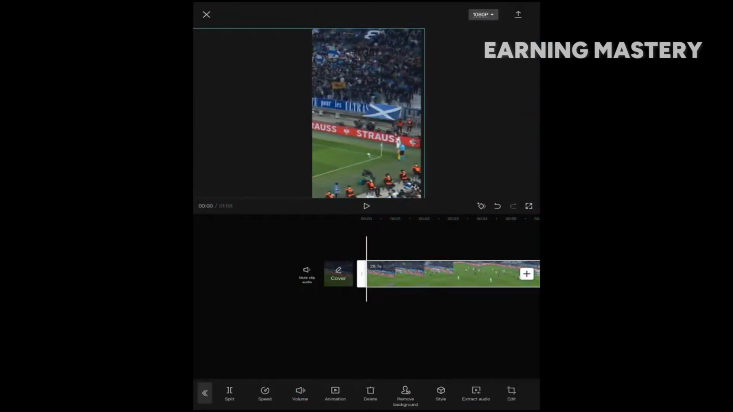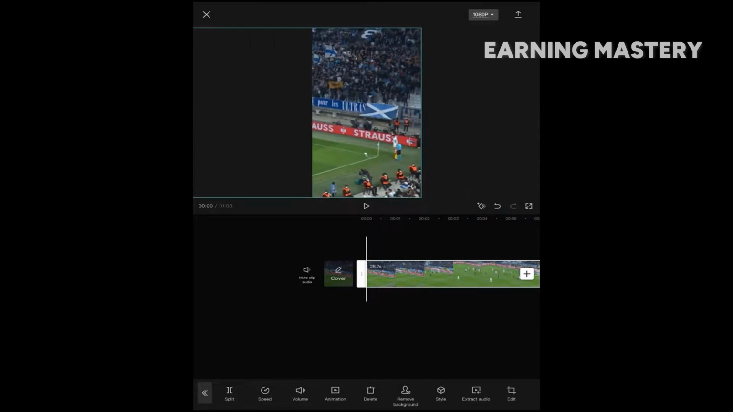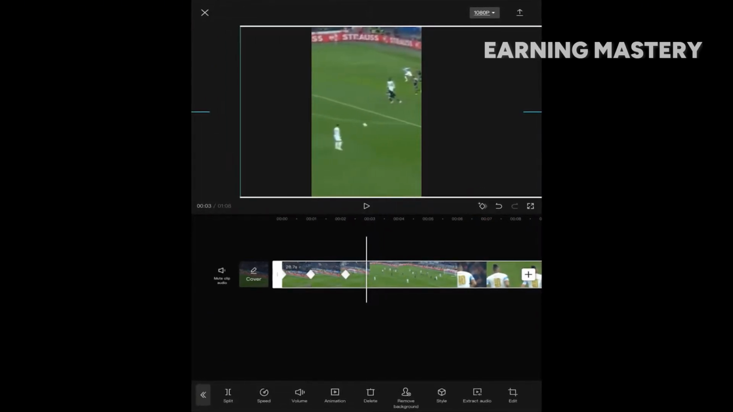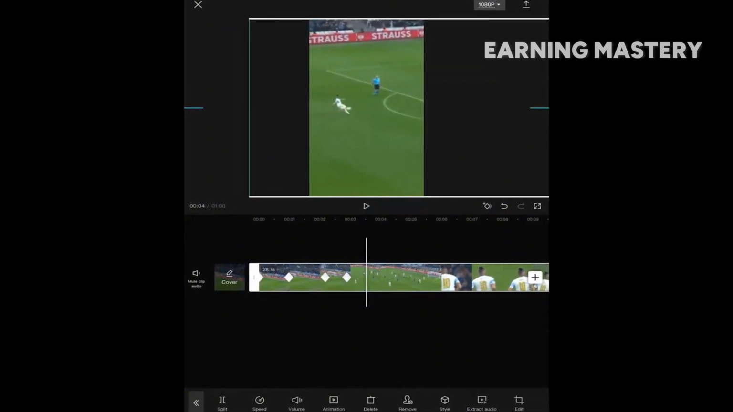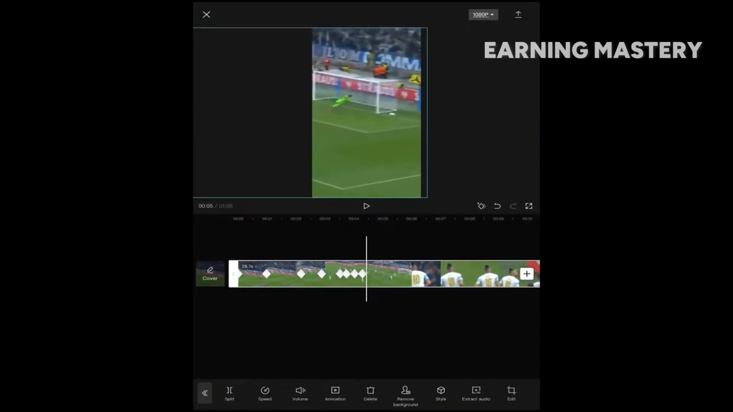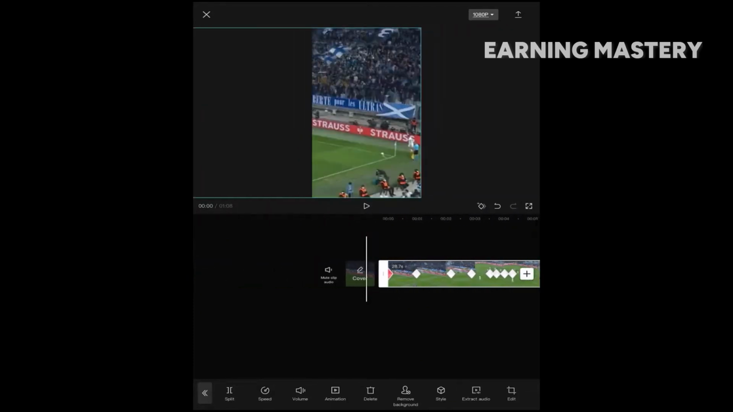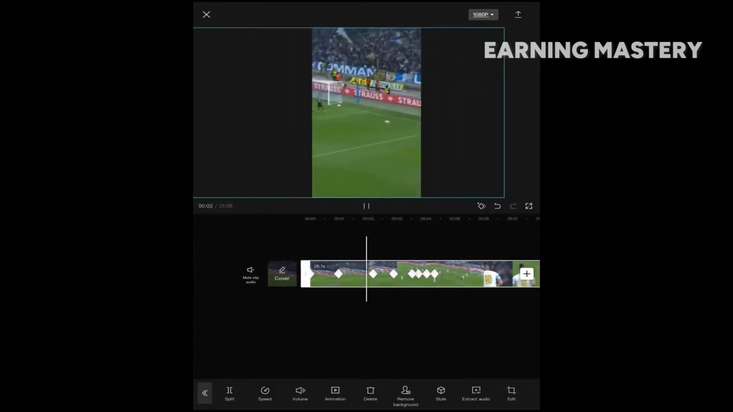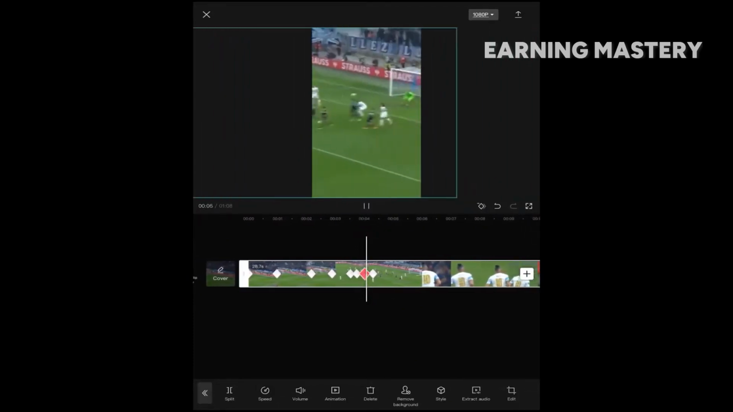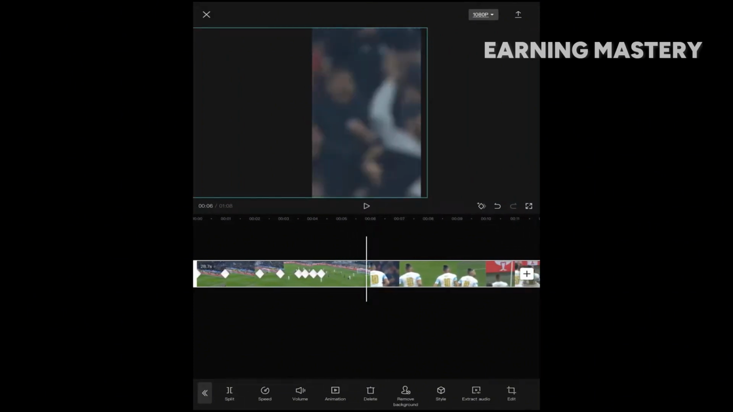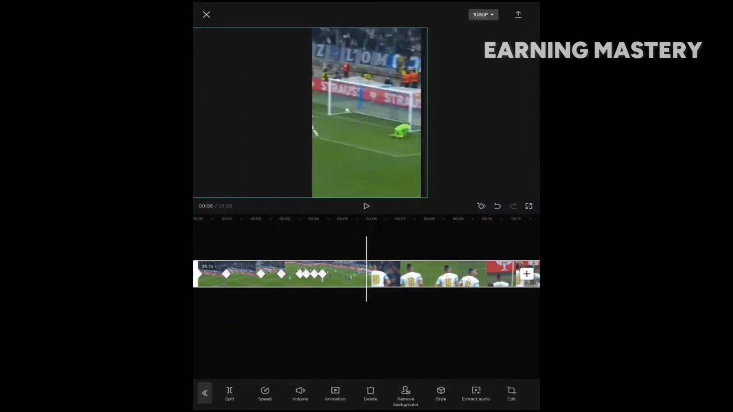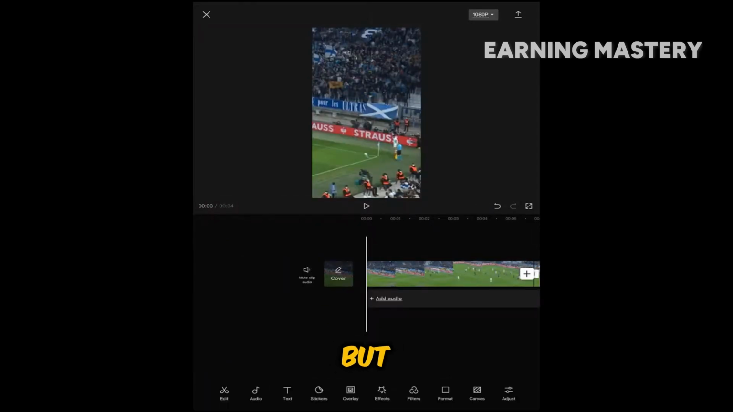Step 2. Keyframing for dynamic movement. Keyframing lets you move the video to follow the action, like tracking the ball. Here's how. Position the clip where the ball first appears. Tap the diamond-shaped keyframe button. Move forward in the video until the ball leaves the frame. Reposition the clip so the ball is back in view and add another keyframe. Repeat this process as needed. It might take a few tries, but with practice, it becomes second nature.